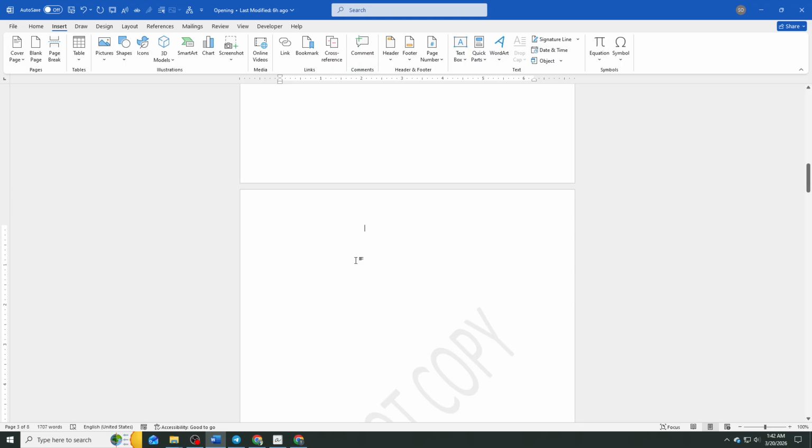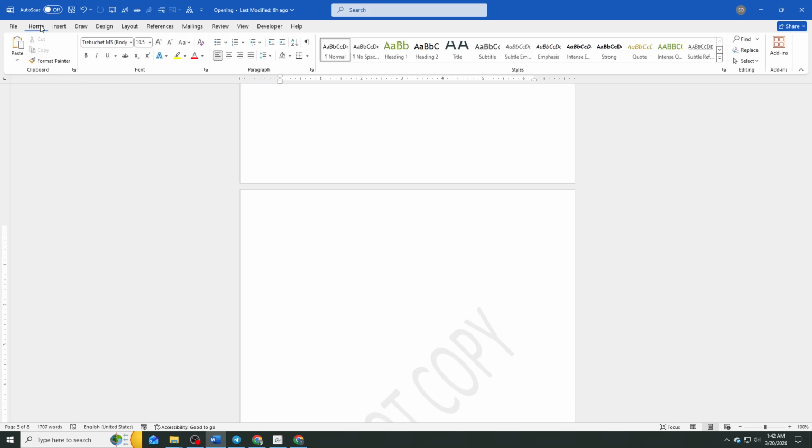Now let's talk about deleting a page. If you have a blank page you want to remove, first place your cursor on that page. Then go to the Home tab and click on the Show or Hide button to reveal formatting marks. This will help you see any hidden paragraph marks or page breaks that might be causing the extra page.